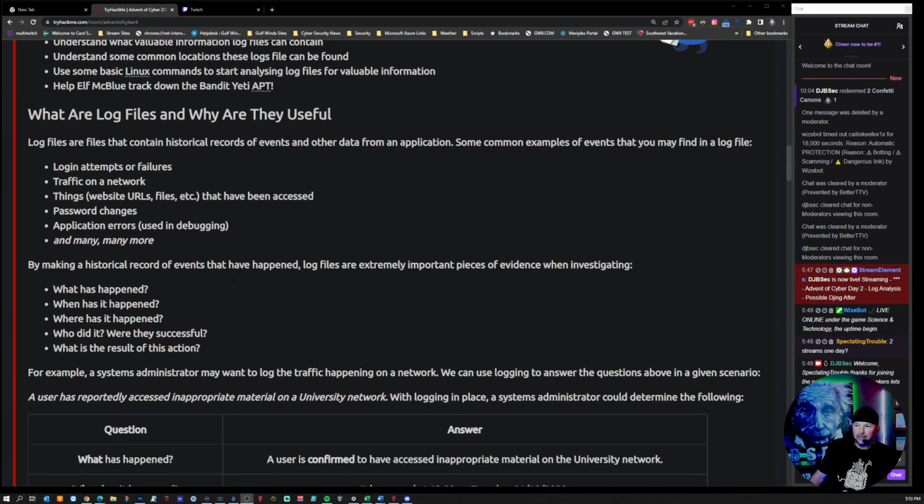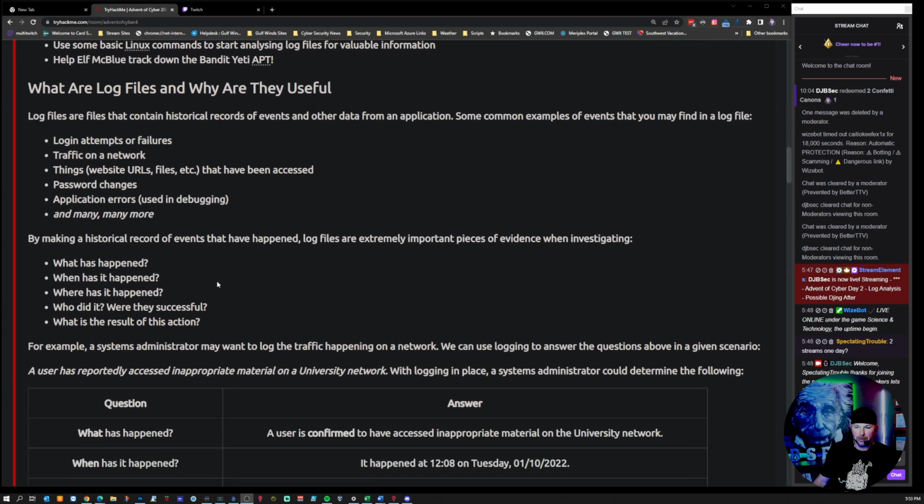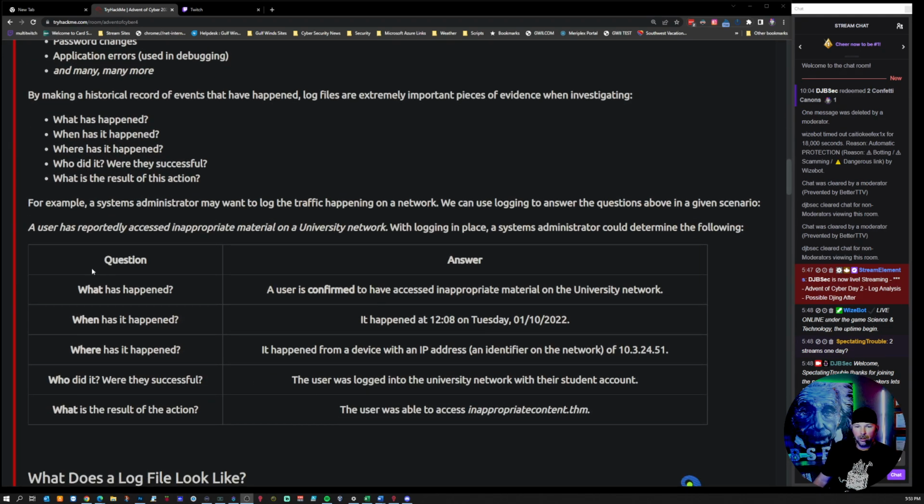There's a lot of text here going through everything. Basically, we're going to go through a whole bunch of log files on this. Going through, it's going to show us in these log files how they were affected and what files were affected. So a user has reportedly accessed inappropriate material on a university network with logging in place.